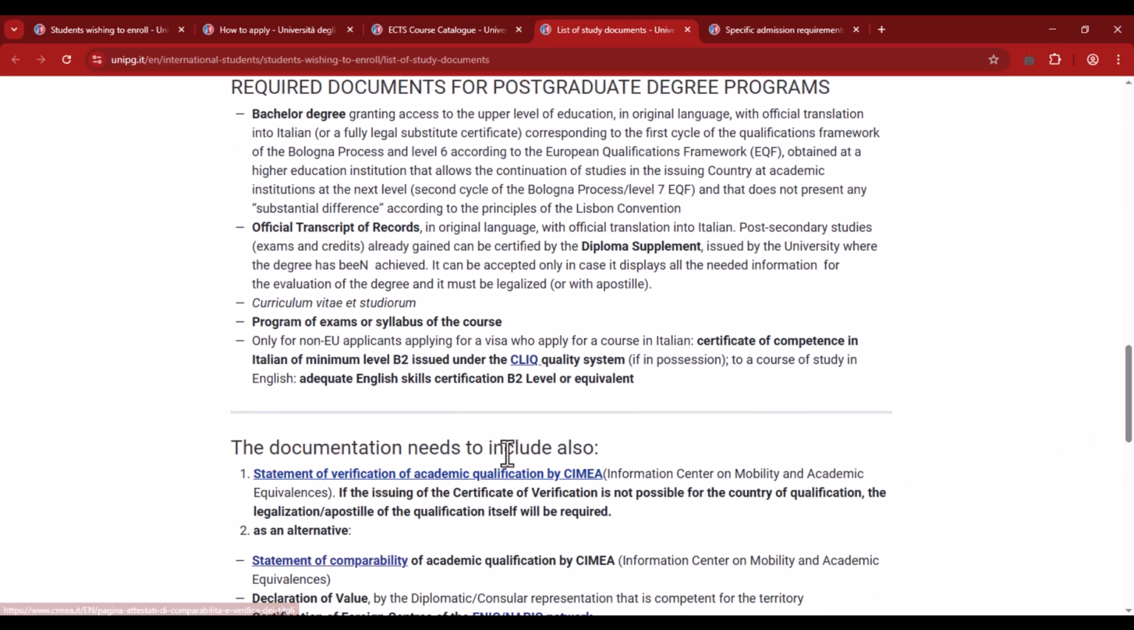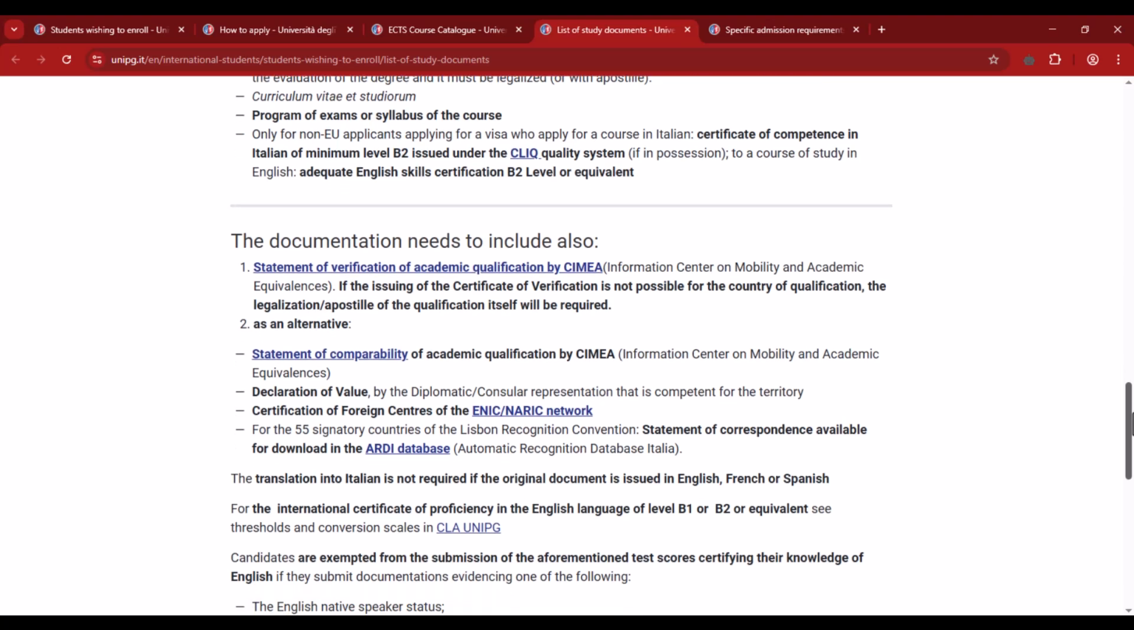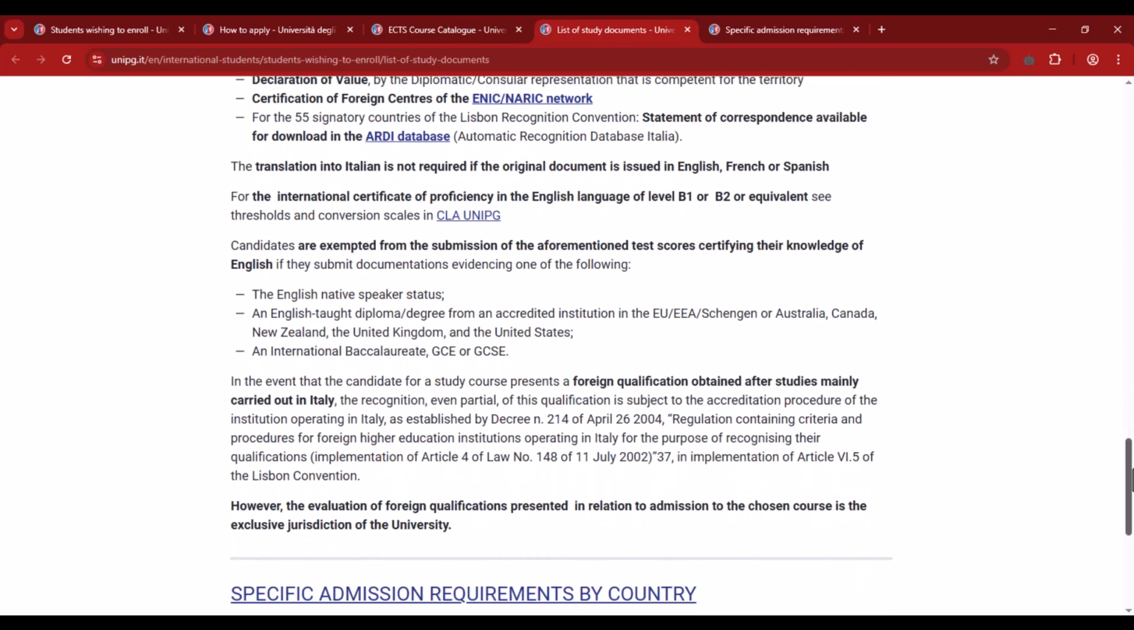The documentation needs to include the following also: a statement of education or academic qualification by CIMEA, which is the Information Center of Mobility and Academic Equivalencies. If the issuing of certificates of verification is not possible for the country of qualification, the legalization of the qualification itself will be required. So these are the basic documents required.